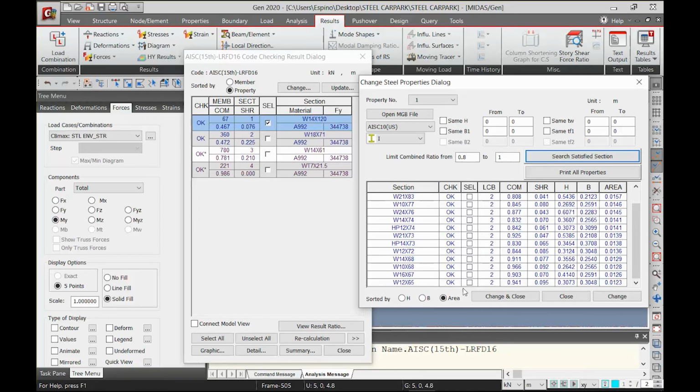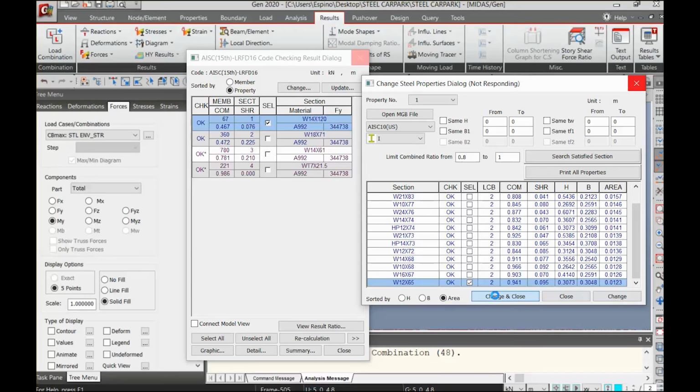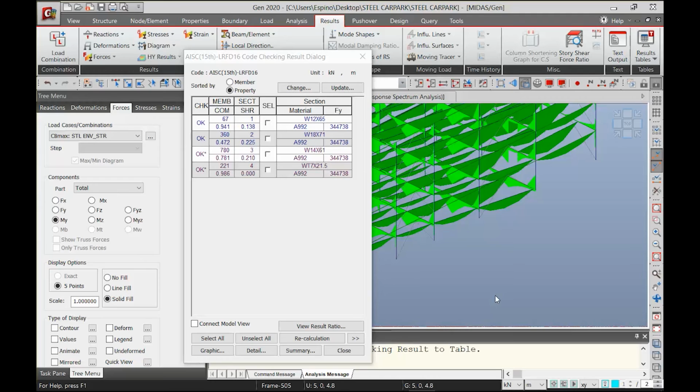and for example, I will be selecting W12 by 65 as my column, since it has a 0.941 combined steel ratio, and the previous one is W14 by 120. So let me say I want to use the W12 by 65. So I can now click the change and close. All of the columns in the W14 by 120 will now be changed into W12 by 65. So after changing that, I can now just update.